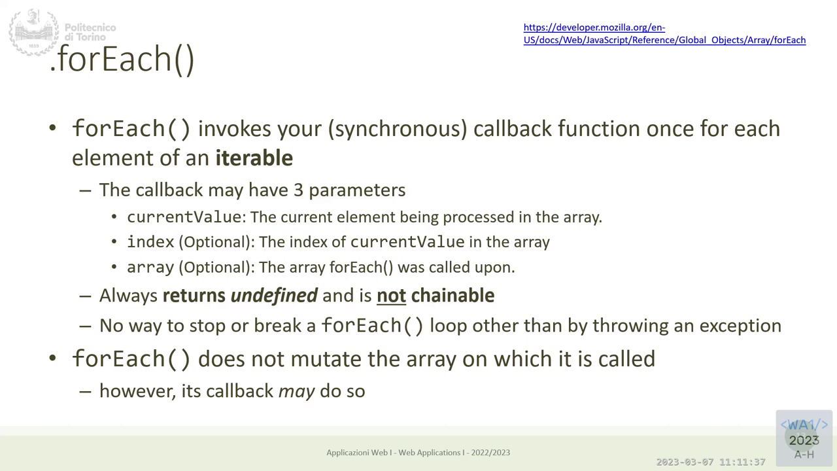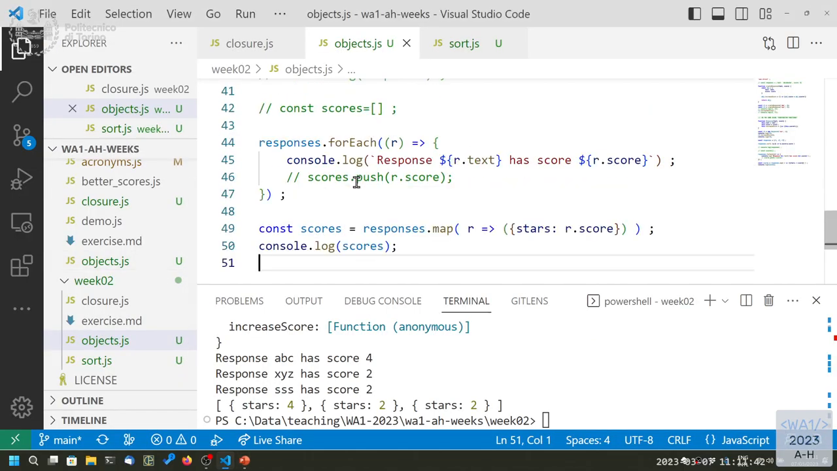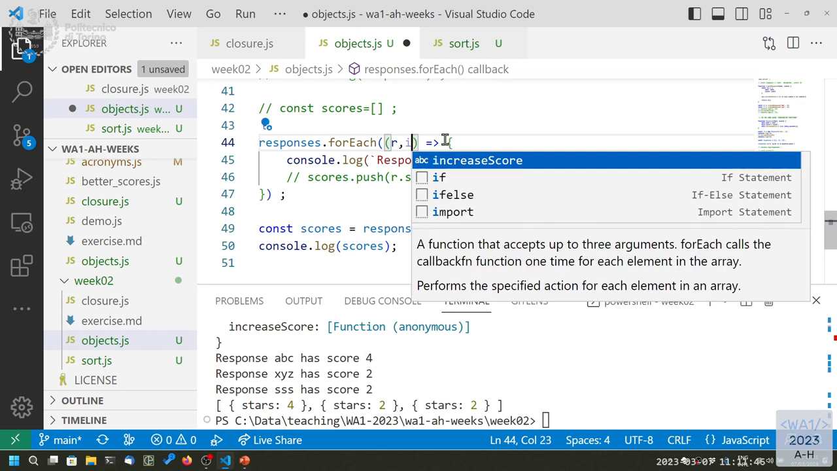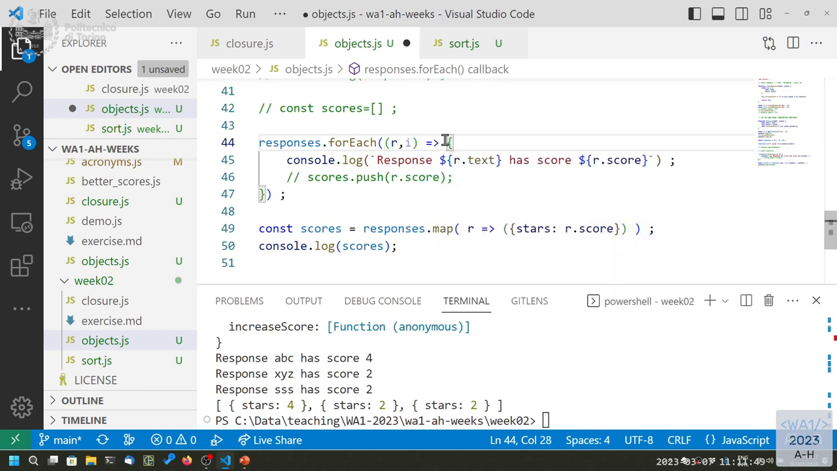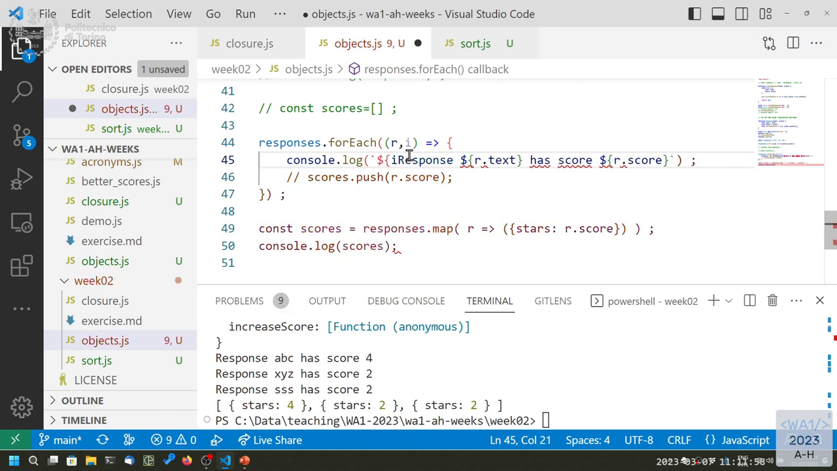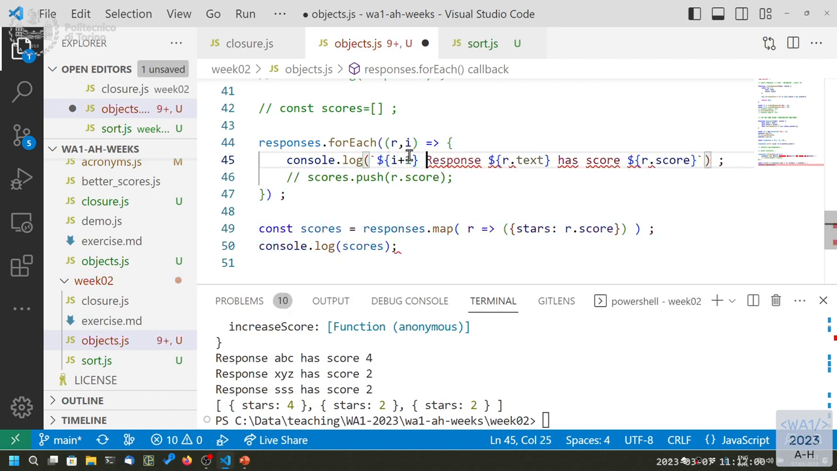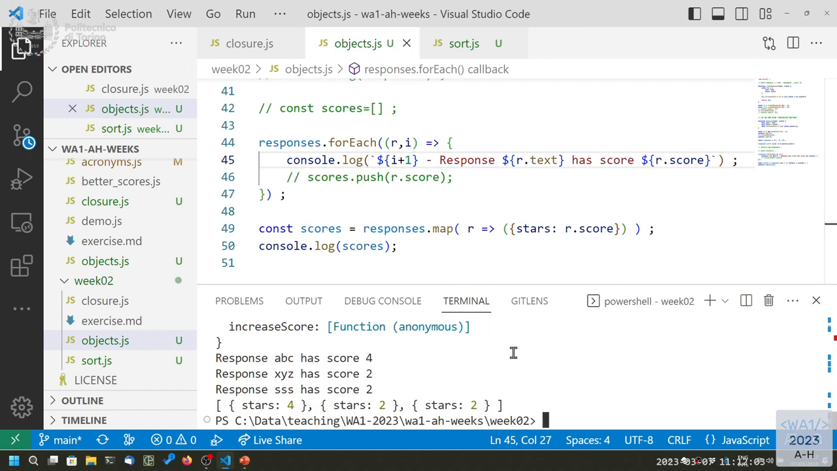If we just need the first value, we do like we did. If we needed also maybe the index, for example, the position, we accept a second argument in our callback, and we use it, for example, as an indexing number, i plus one, like that. And we use the second argument, which is the index 0, 1, 2. We use it to print it or to do something.